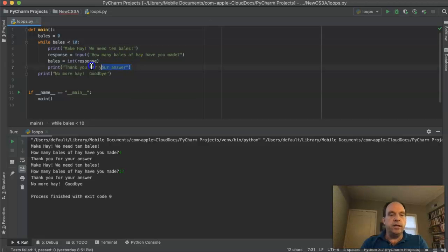We saw that the code in a while block continues executing as long as the condition after the while keyword is true. But there are a couple of other ways we can control the program flow within the while loop. Suppose we want to give the user an opportunity to quit.